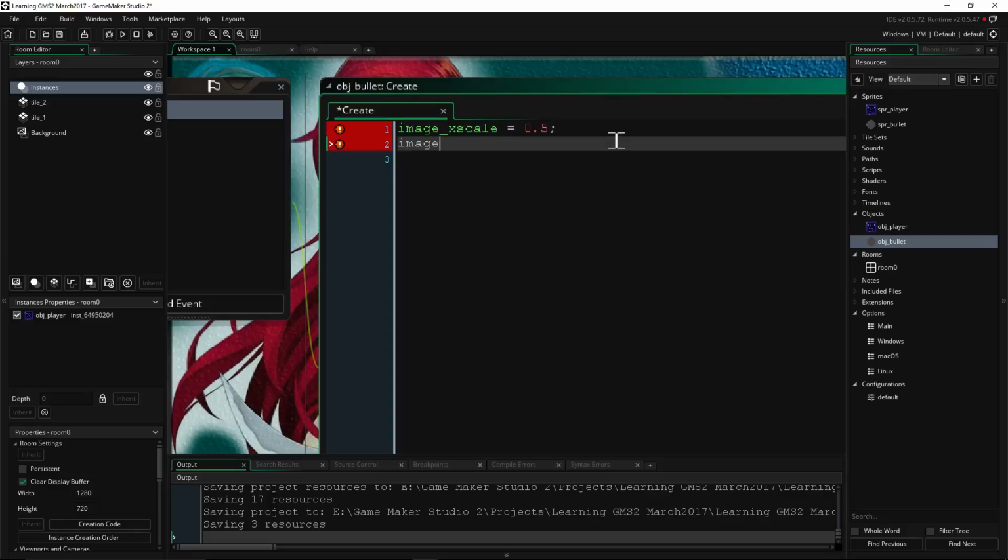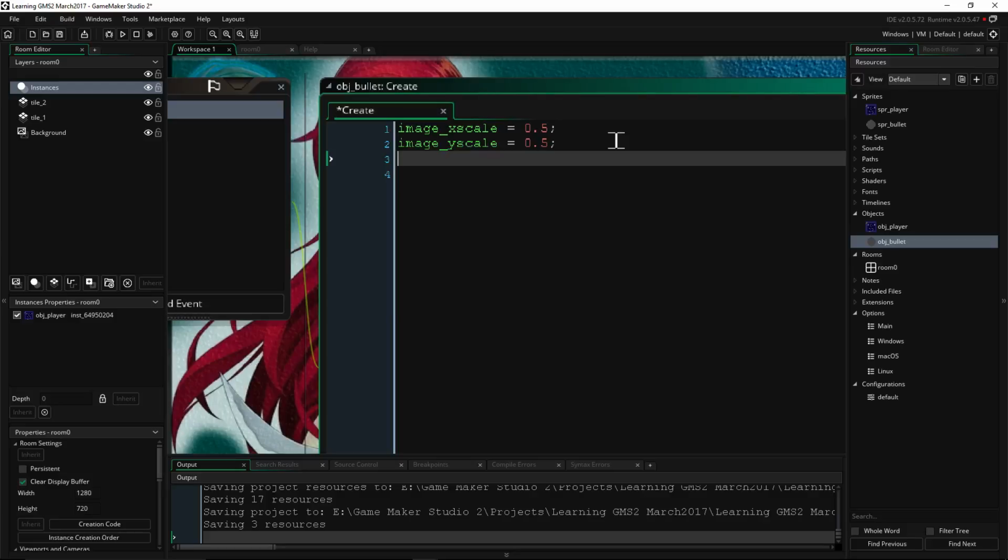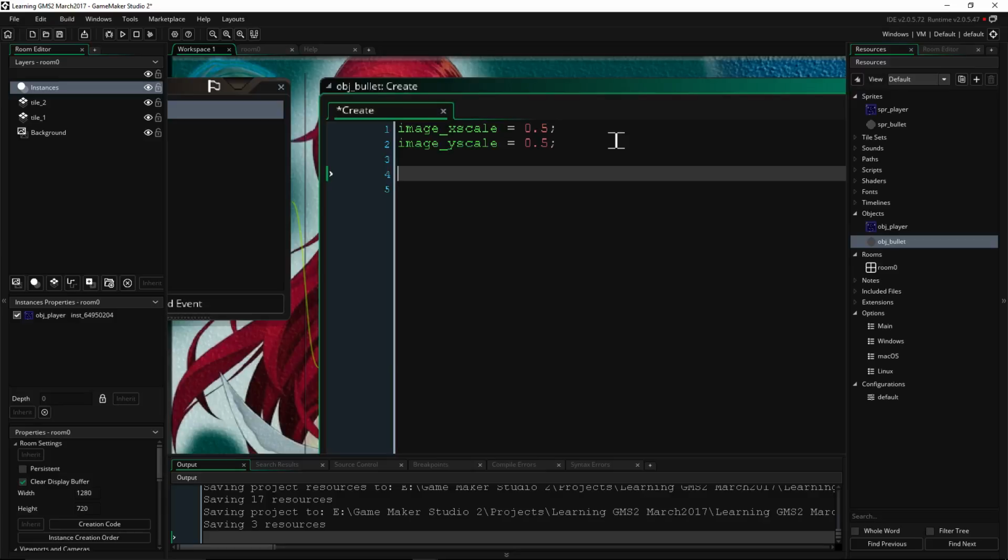So we'll do the same thing for the Y scale. You can also omit the X or the Y and end up getting a stretched out image, and maybe that's something that you want to have in your game. Maybe it's not. So that's just to resize it, and that's going to be done on the create event.